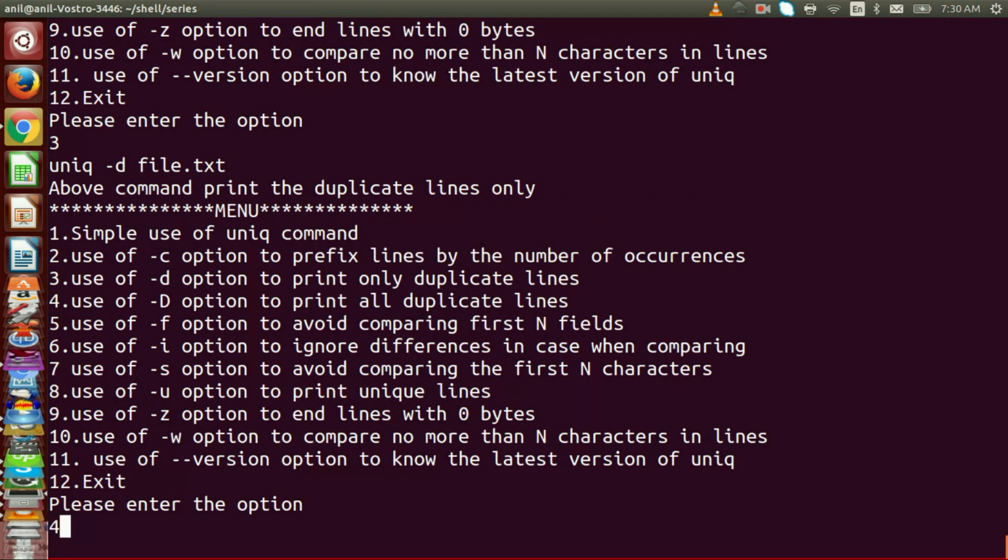Fifth option is used to avoid comparing the first n fields. Sixth option is used to ignore differences in case when comparing. Seventh option is used to avoid comparing the first n characters. Eighth option is used to print unique lines.